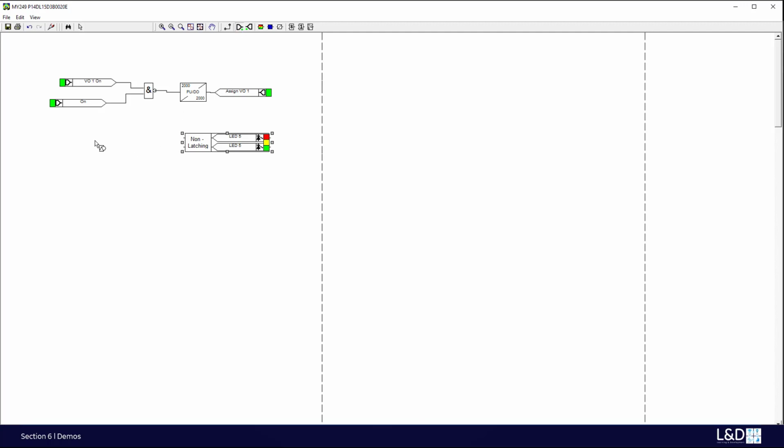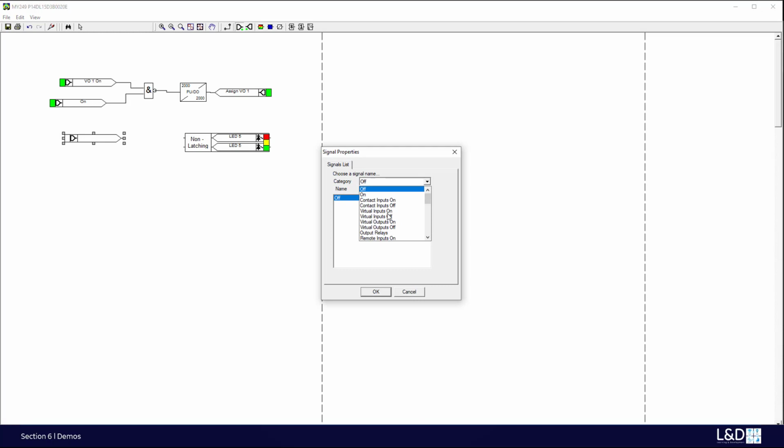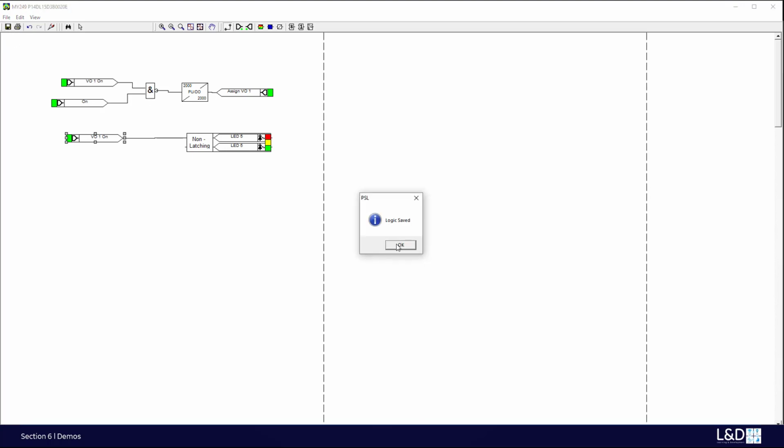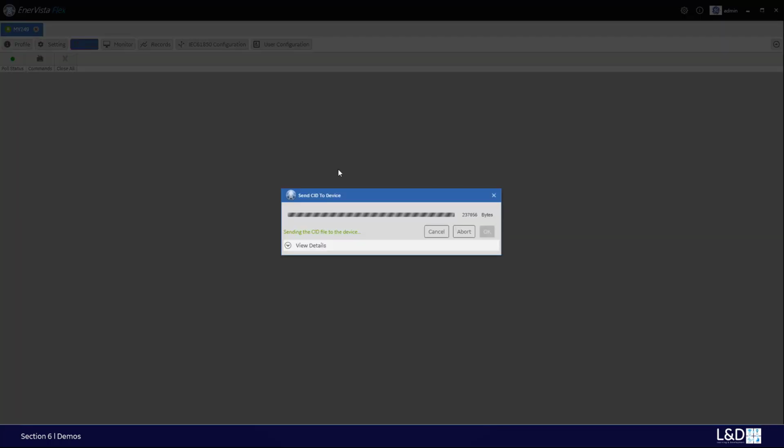This will be assigned with a virtual output 1, to the input 1 of the LED 5 of the red input 1. Okay, so once we've finished the logic and we click save, then we can exit and this will be uploaded to the device. Then we can do the test.